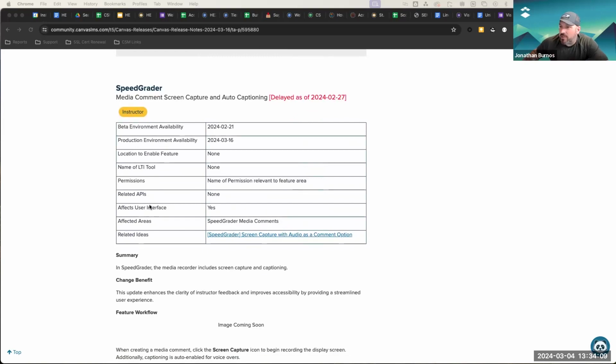SpeedGrader, media comment, screen capture, and auto captioning. This has been delayed as of 227. This means you may have seen it before in previous release notes. It was pushed back. It's now going to appear on the March release, March 16th.